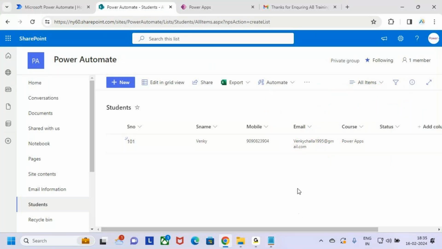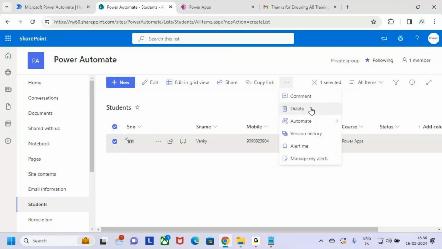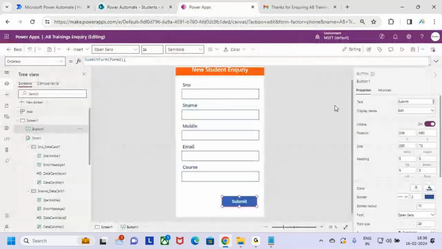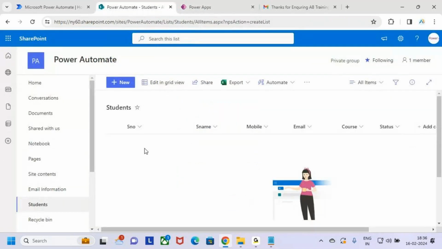So how do we do it? Already I have one list here. Let me remove this data. I have the list and I'm ready with the form. Once I enter the data and click on the submit button, the data comes into the data source. Once the data comes into the data source, I need to perform what? Automation. Now go to Power Automate.